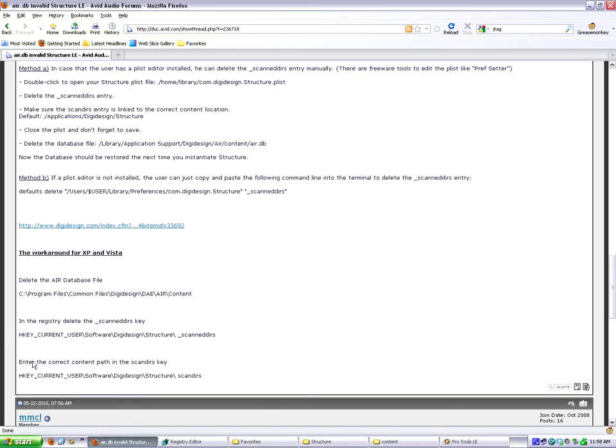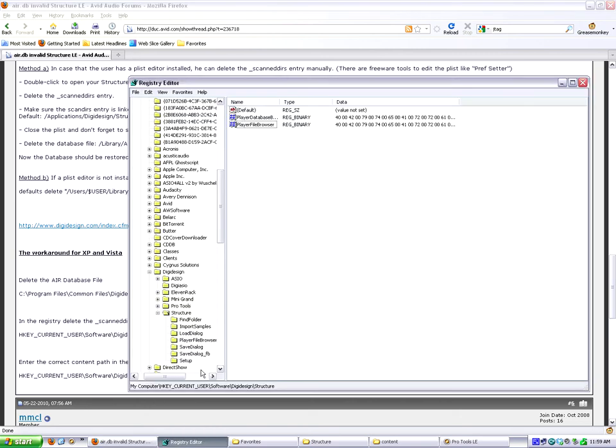But also, in the registry, there's supposed to be the correct content path in a scan directories string value located in HKey current user software DigiDesign Structure. So we're looking here in HKey current user software DigiDesign Structure, and we can see the Structure key is open. There are keys also below it, but we're in the Structure key. Right here we have these particular strings, and we find that there is no scan directory string value, so we're going to create it.